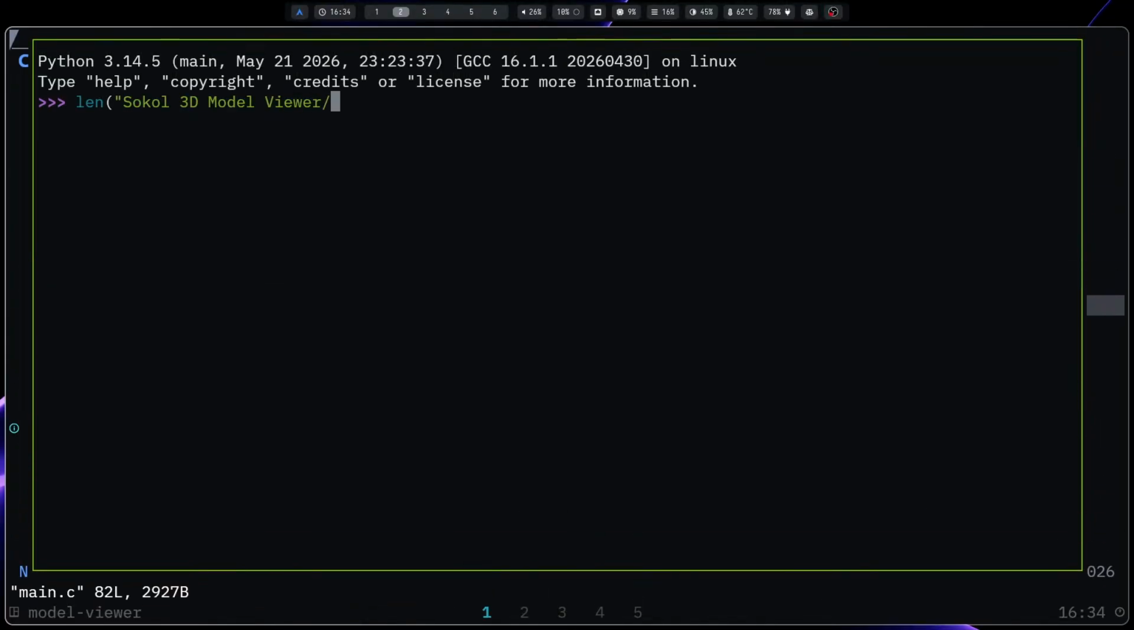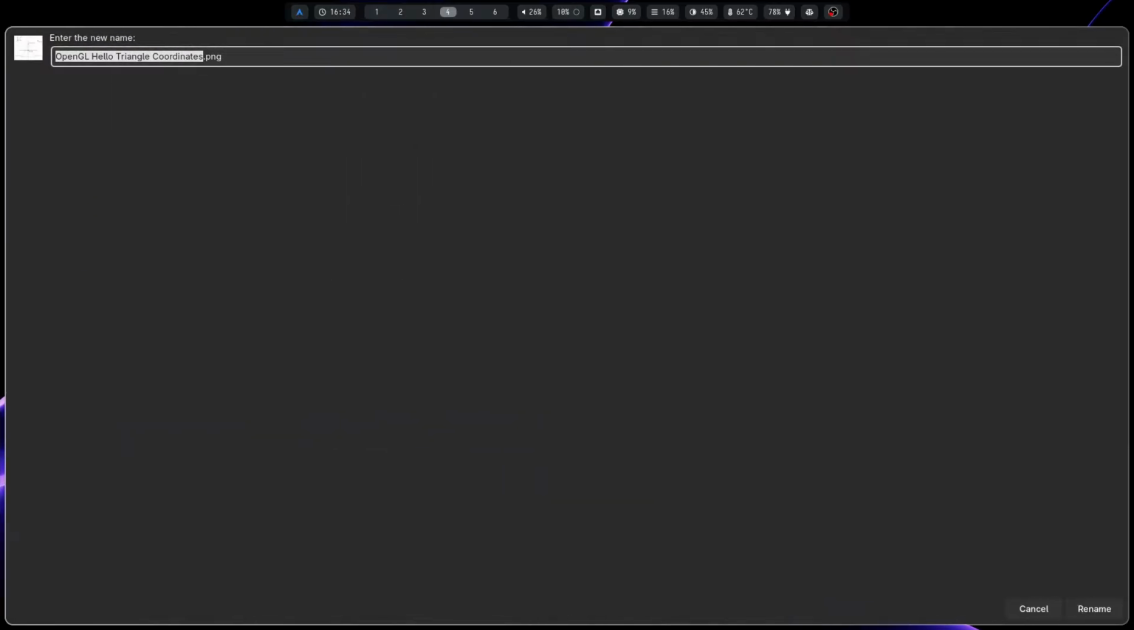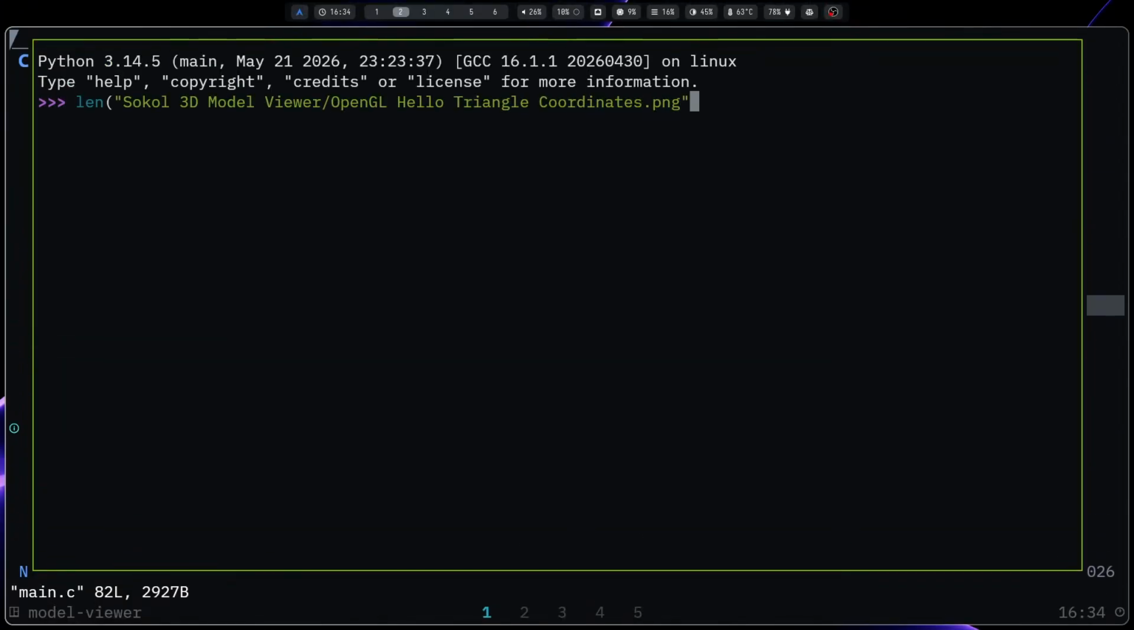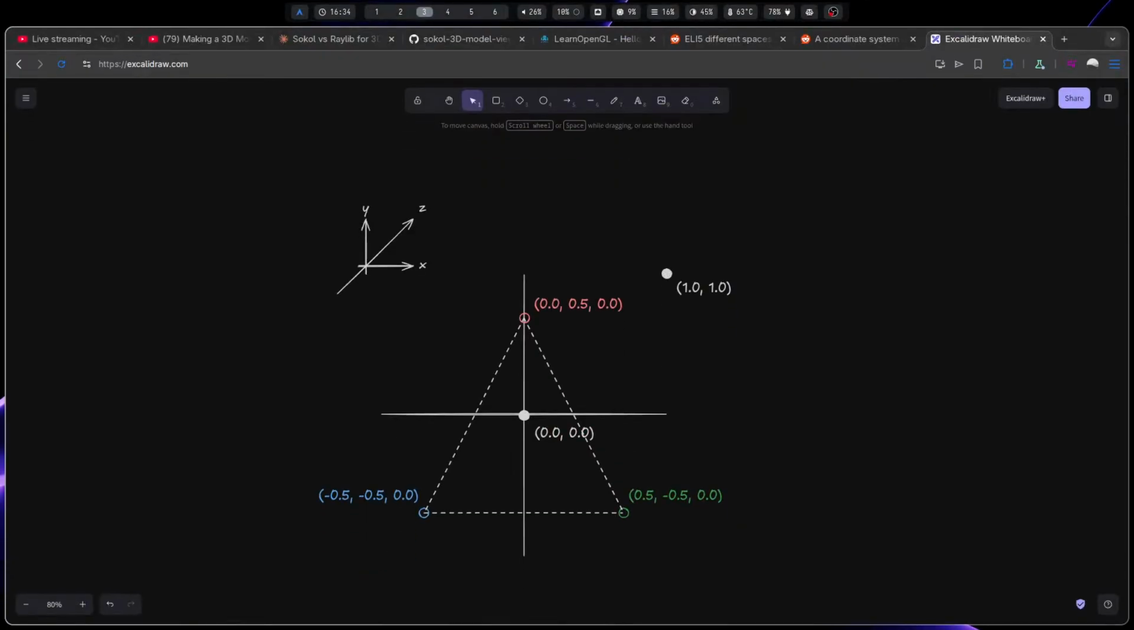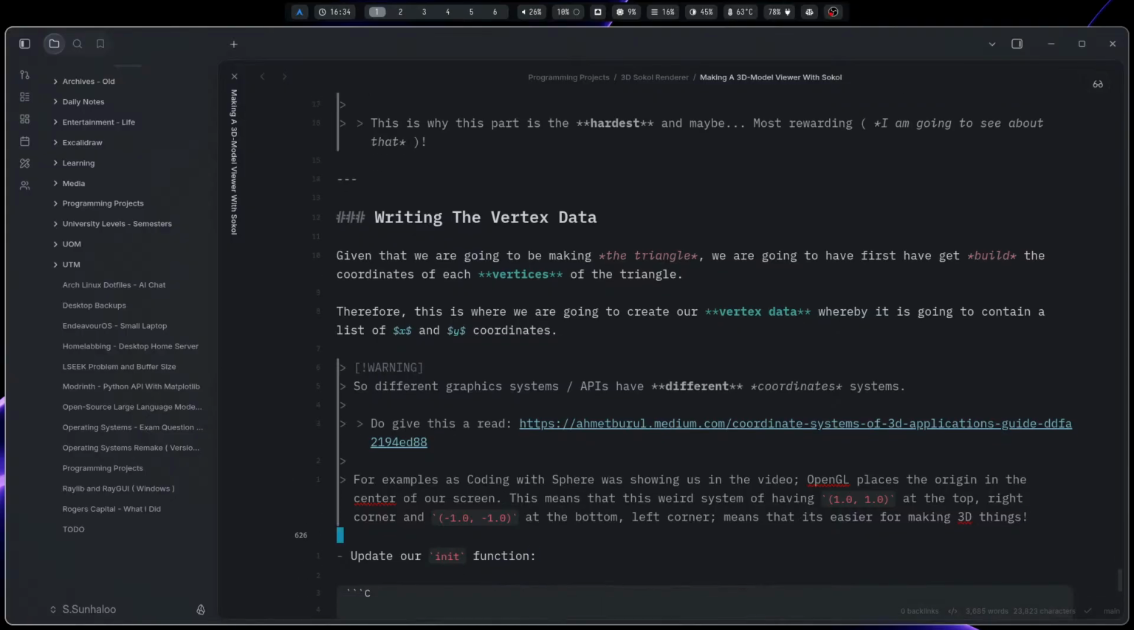Length of this plus the length of what? What does this give us? Very nice. So here we go. We can add that over here.